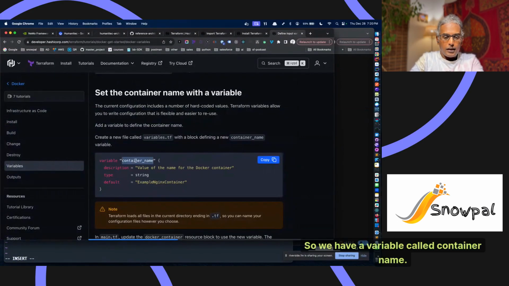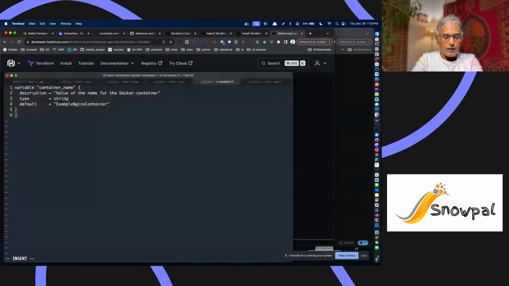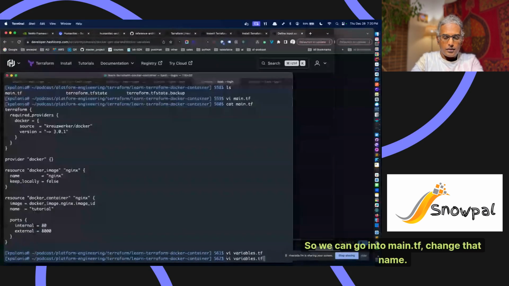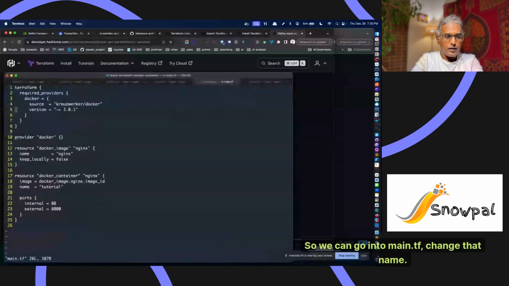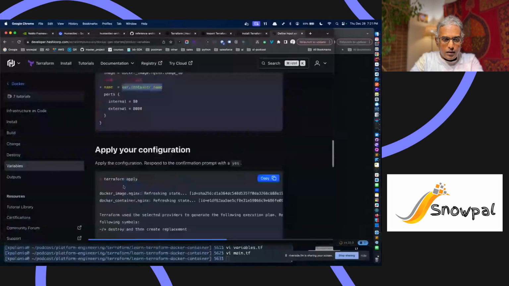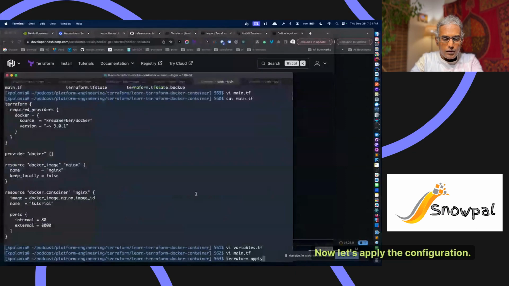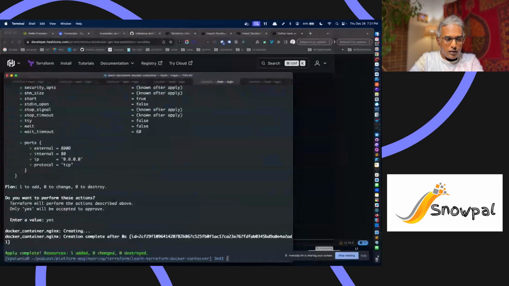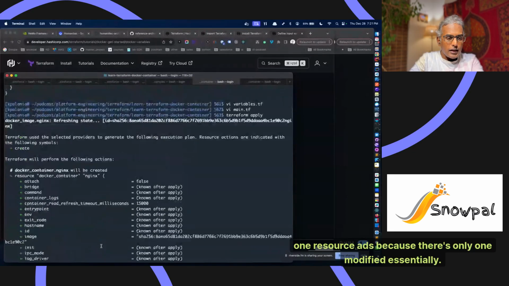So we have a variable called container_name. It's got a description, default, and a type. Okay, we create a container_name. Now we can actually go in and do variable substitution. So we can go into main.tf and change that name to var.container_name. Okay, now let's apply the configuration. One resource added, because there's only one modified essentially.